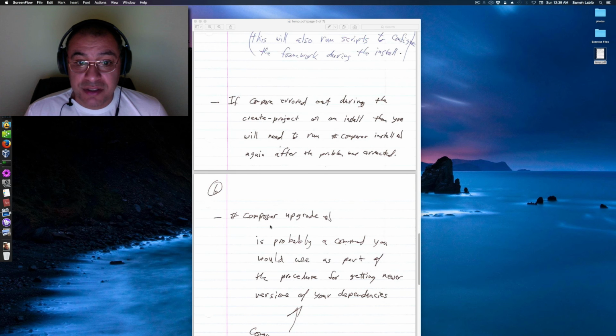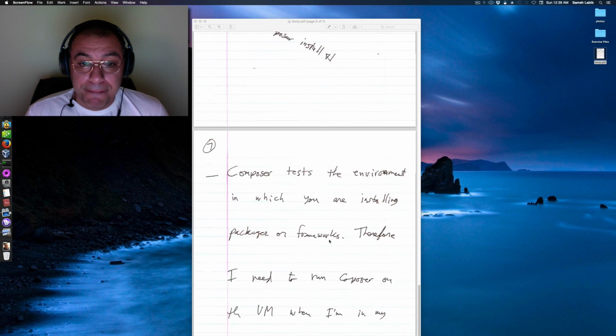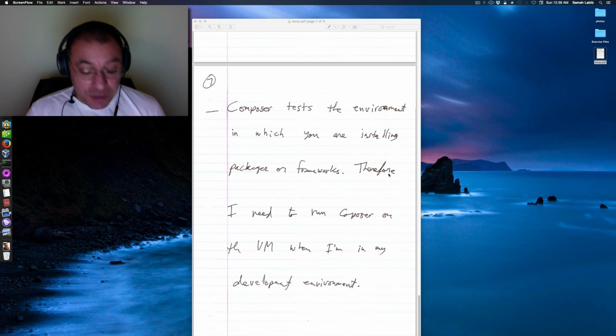On the other hand, composer update, as opposed to composer install, is used as part of a procedure for getting newer versions of your dependencies. Okay, that's it for the crash course.